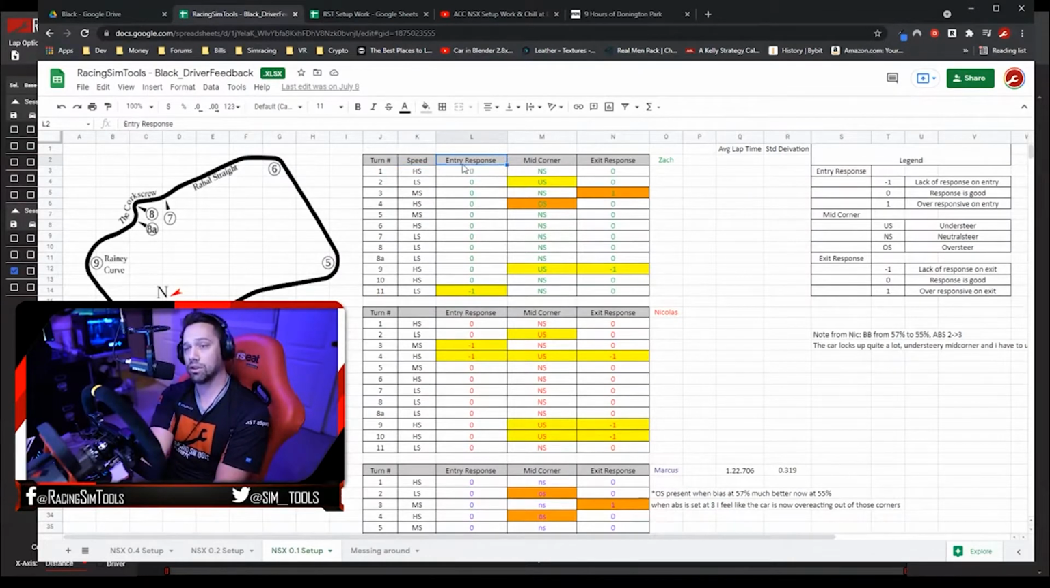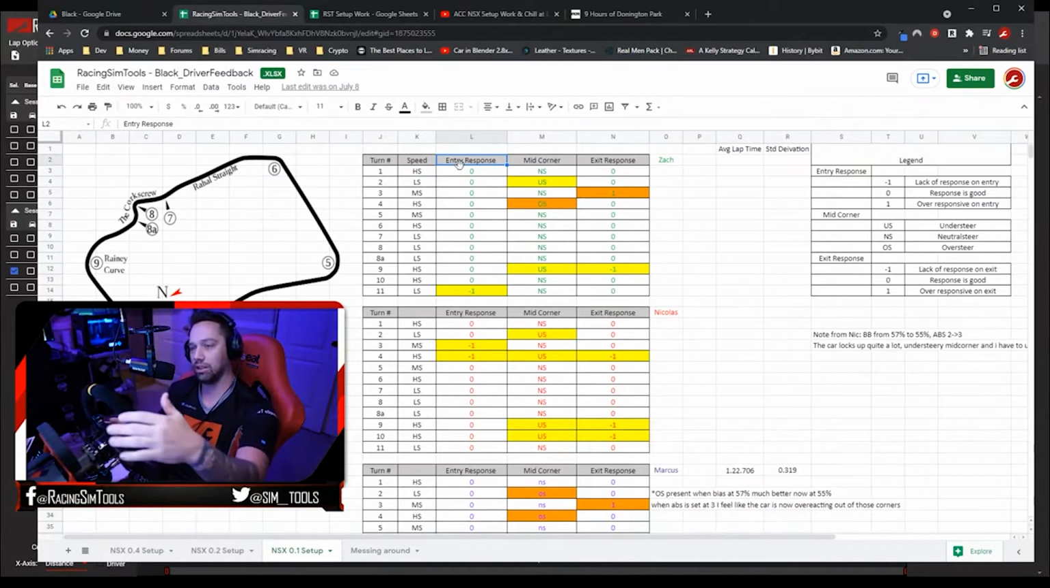The next columns are your entry response. How does the car feel on entry? Is it too responsive, meaning with just a little steering input it gets a lot of yaw rate and really responds? Or is it less responsive, where you have to be really aggressive on the steering input to get the car to turn in and do what you want? Mid corner, same thing.